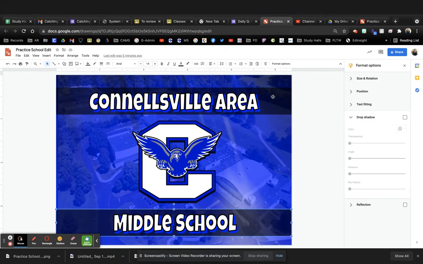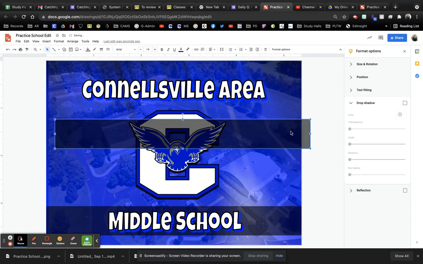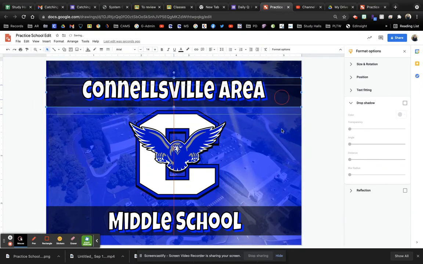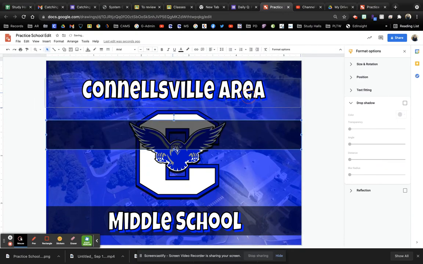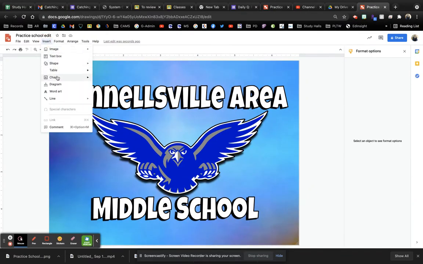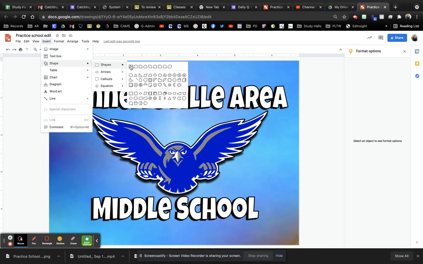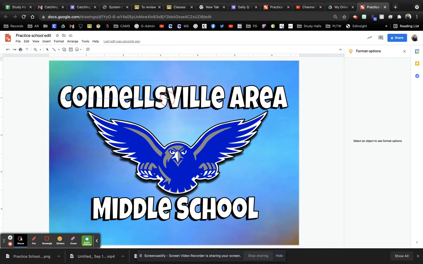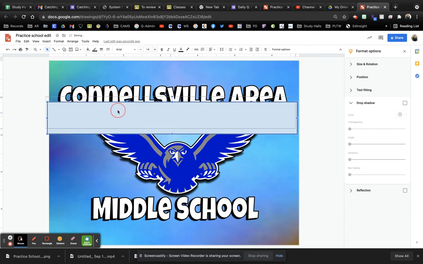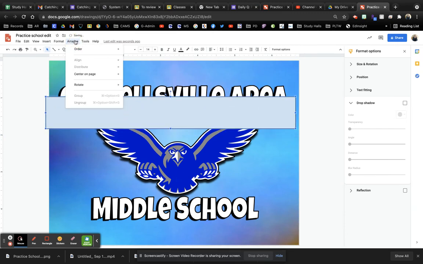Now, if we go over here, notice I have a shape. That shape has been arranged here to go underneath my word art. So you can do that. Let me show you how. If you go to Insert, Shape, and draw a basic rectangle. Notice that basic rectangle covers up my word art. Here's how you can fix that. With your shape selected, go up to Arrange, Order, Send Backward.